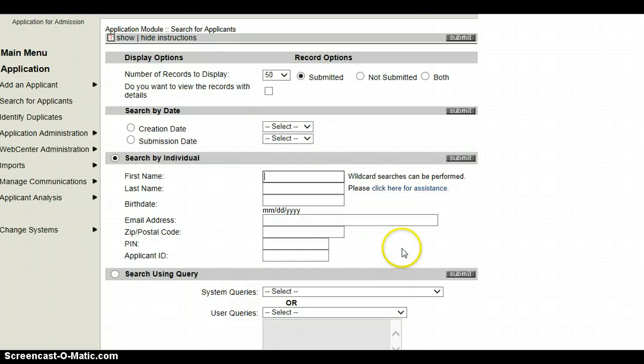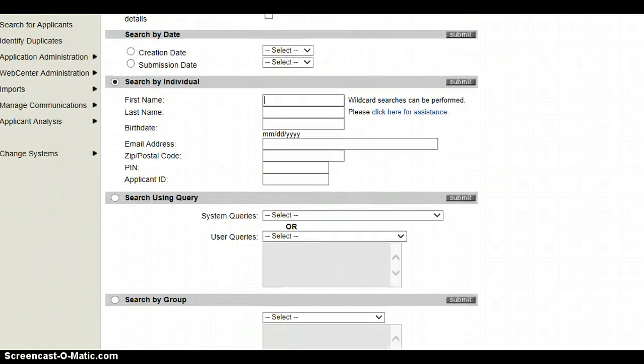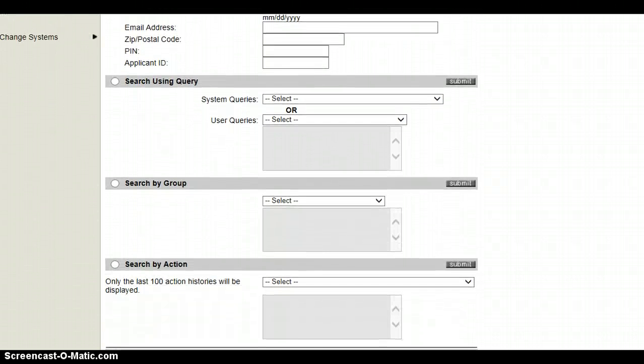What tends to be more useful is the search using query option that you see here at the bottom. You can also search by group and search by action. Both of these are essentially meaningless. I won't waste your time looking at those. But search by query is the most frequently utilized search method within Apply Yourself.